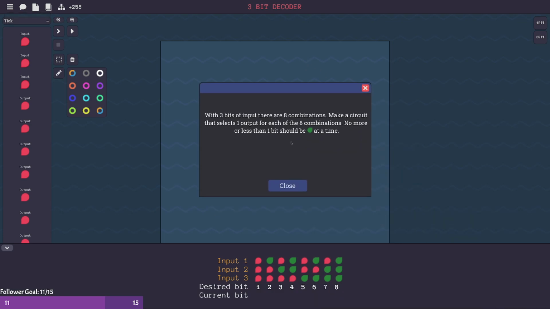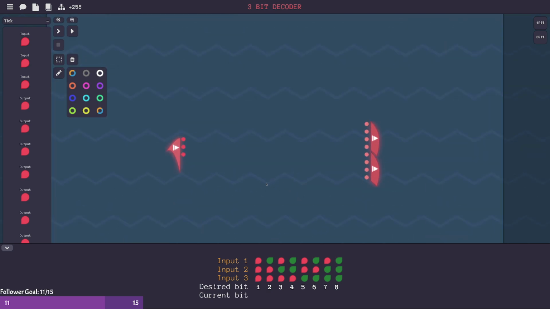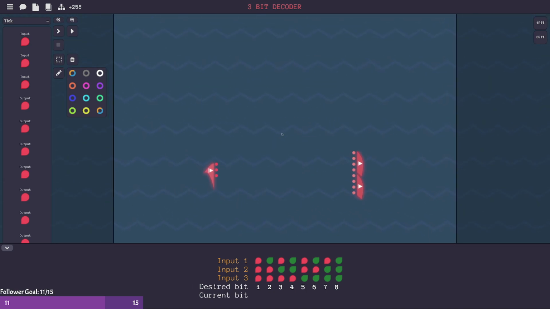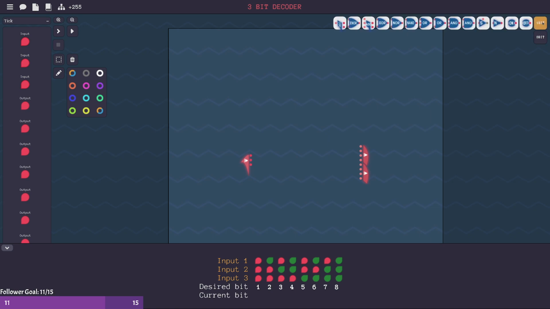3-bit decoder. Make a circuit that selects one output for each of the 8 combinations. No more or less than 1 bit should be green at a time. Okay. Oh, okay, I can middle click to pan. That's better.